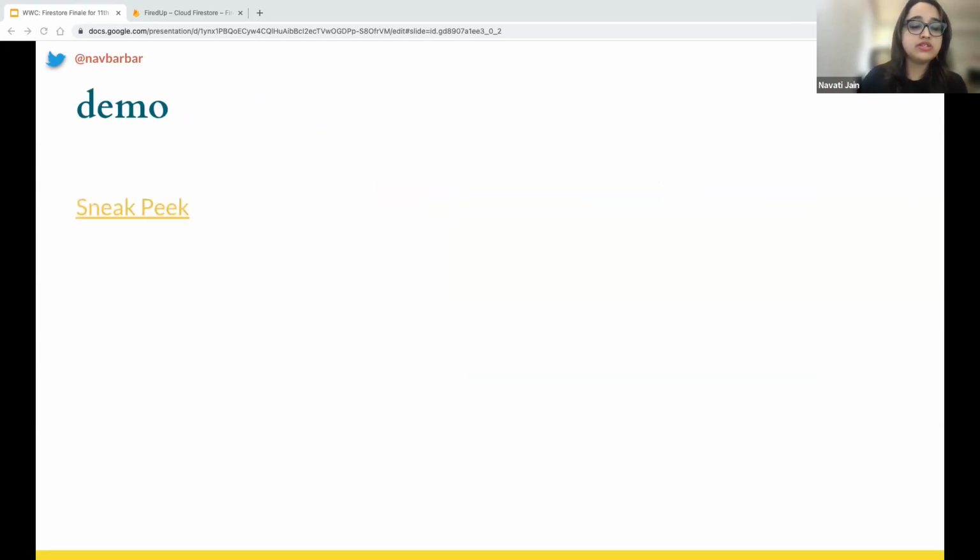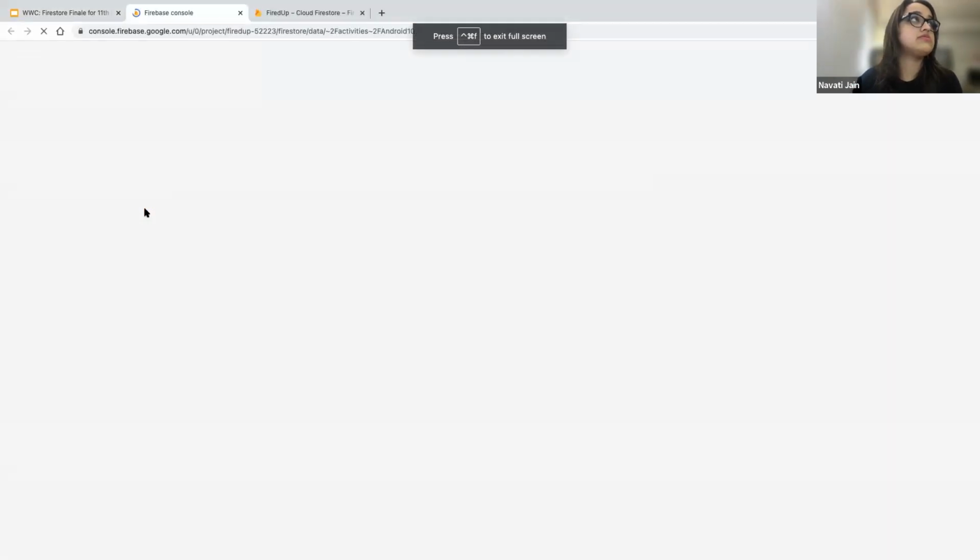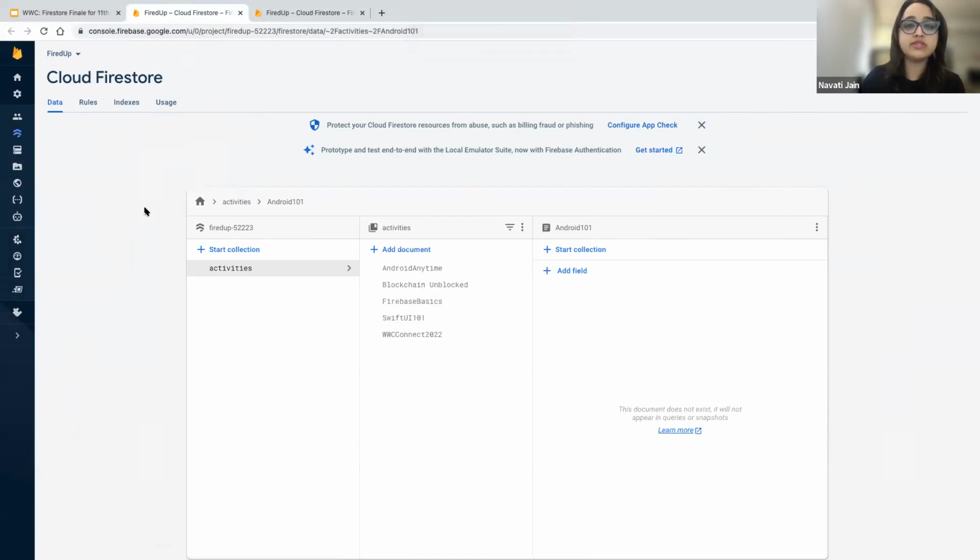Okay, so let's just look at what Firestore would look like in the console. Can you guys see my screen? Yes, we can. Okay, great.